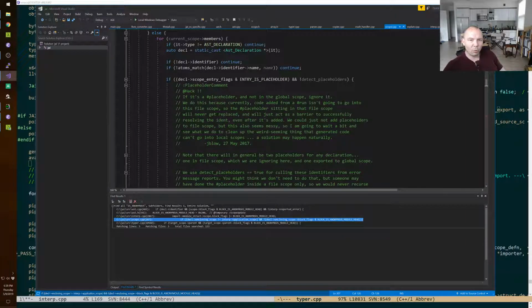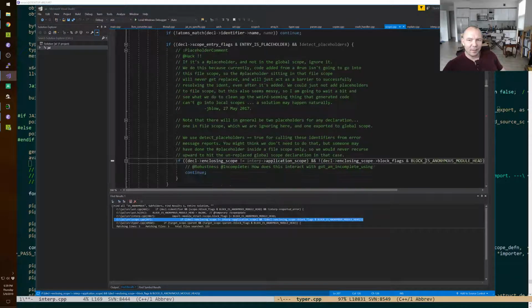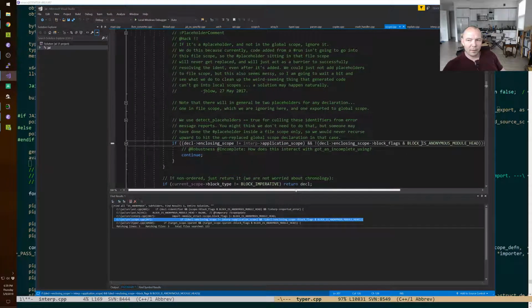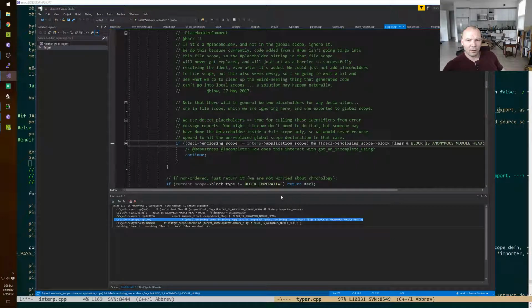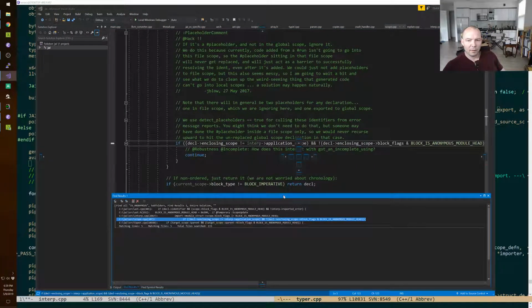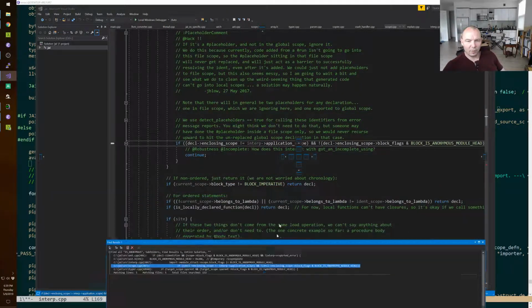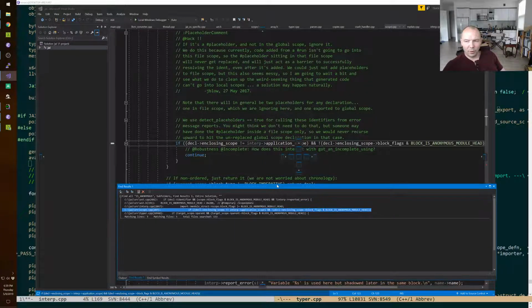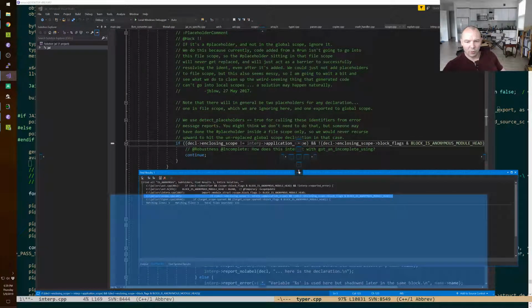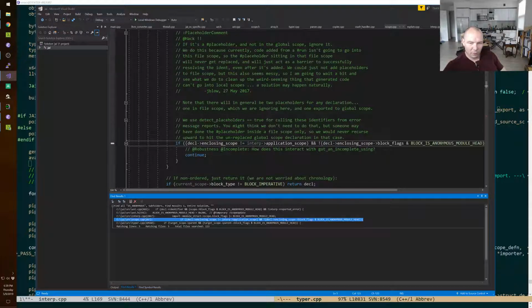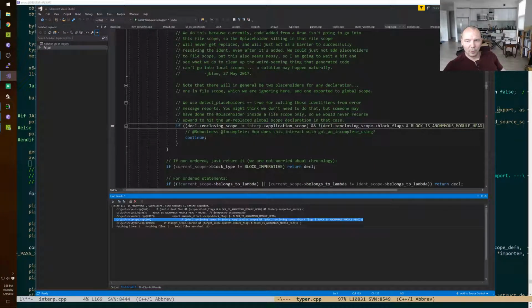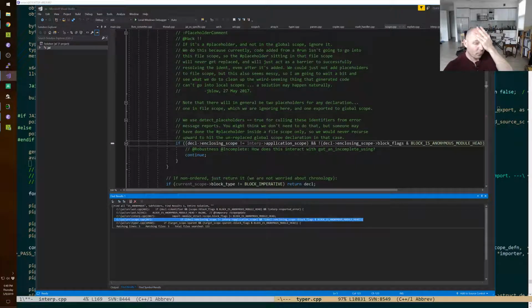Okay, if there's a placeholder, I should just say... oh, damn it, I accidentally clicked on my window too much. Dude. Okay. Really, we just want any module head, not anonymous module head there.